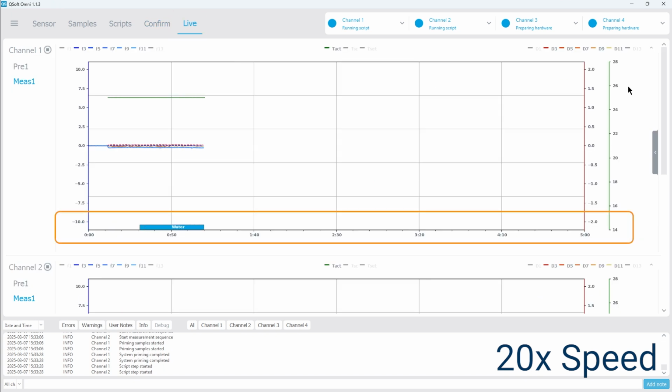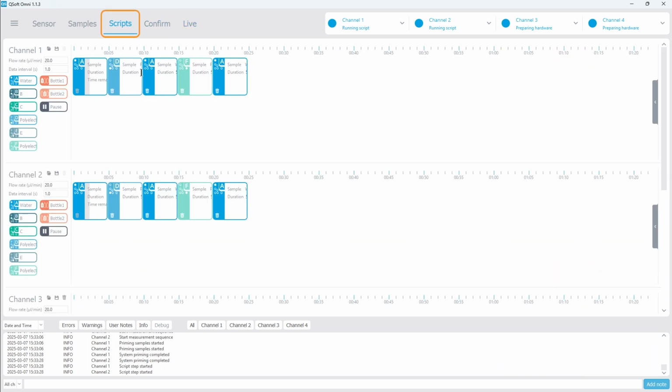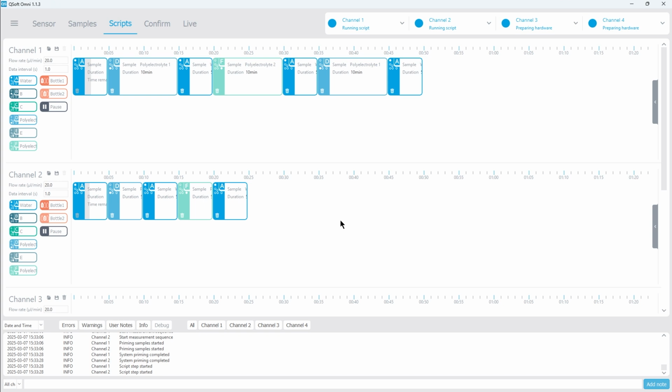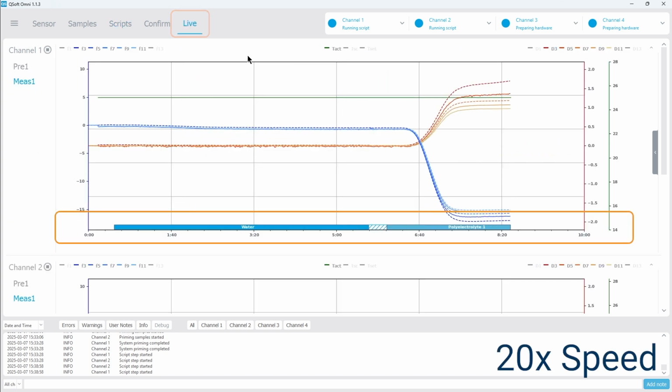It displays your script in real time, so if you notice you need more time or a thicker film, you can easily add more steps in the Scripts Navigation tab. And if your computer has remote access enabled, you can make all of these adjustments from anywhere, perfect for busy days or working from home.